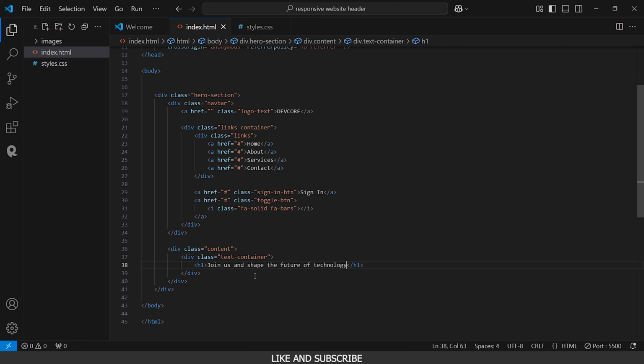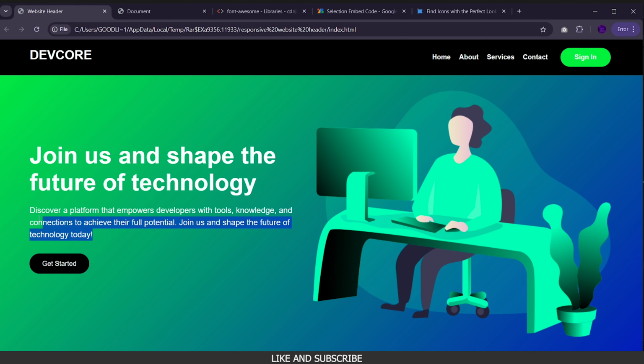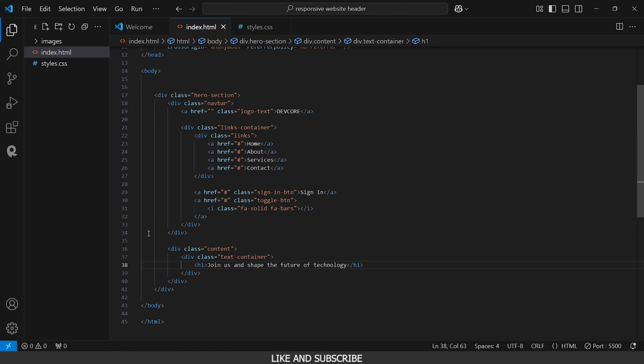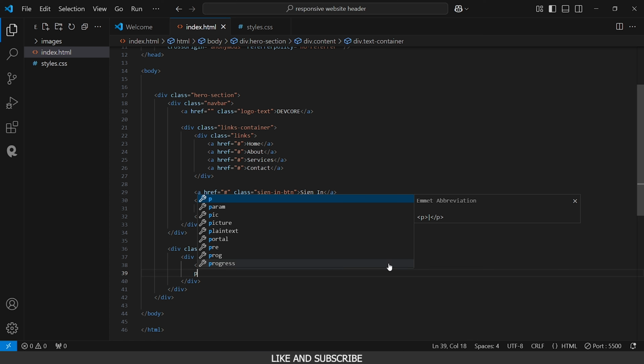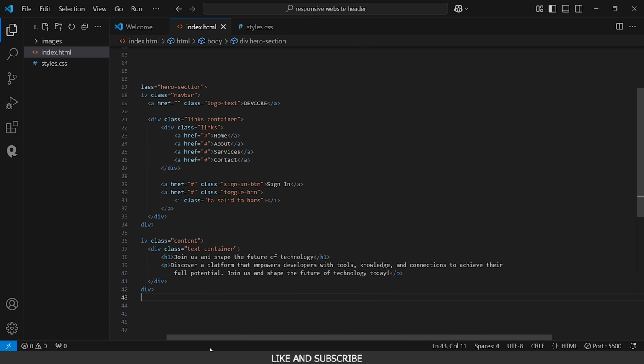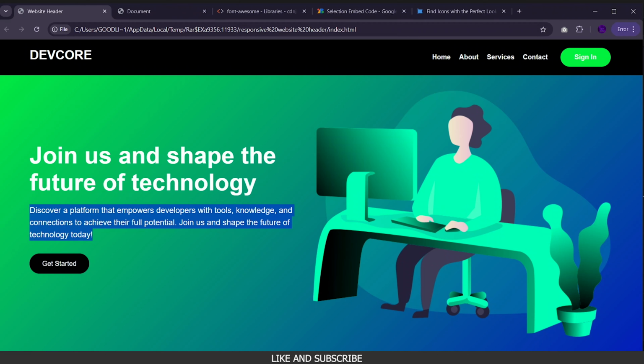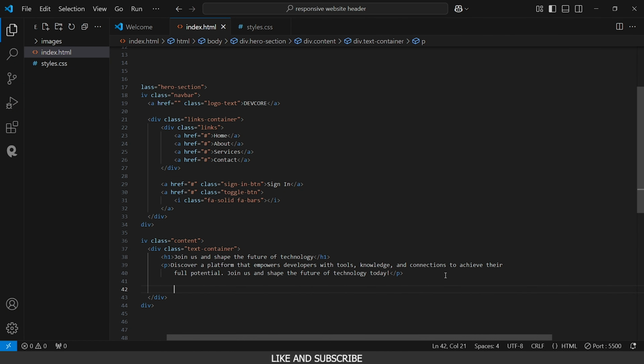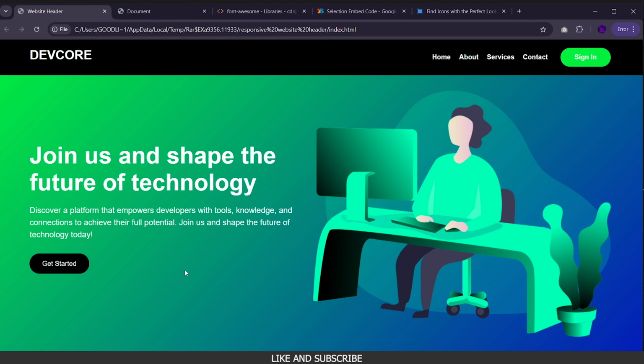Then next, we're going to create our text right here, which is the p tag that says discover a platform that employs and empowers developers. So let's create a p tag down here, and I'm going to paste in the text. After that, I'm going to create the button that says get started right here. So just after the p tag, I'm going to create a button, and our button here is going to have a class that says start btn. Then in here, we're going to add our text that says get started. And that should be it for the left side of our hero section.